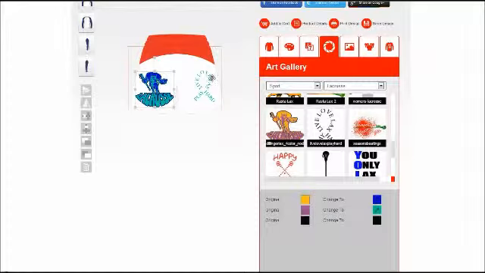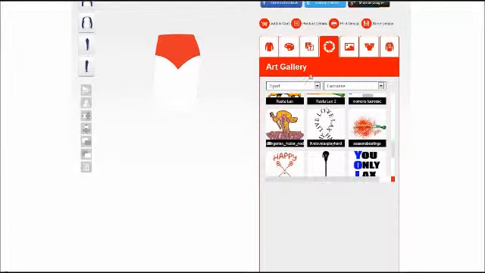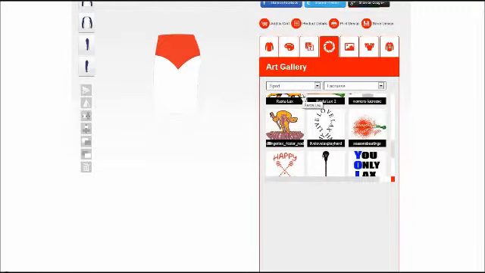You can center that or put it wherever you want. Do it on your sides if you want. Additionally, you can add text or do whatever else you want. And that's how you add a design or a stock design to your garment.